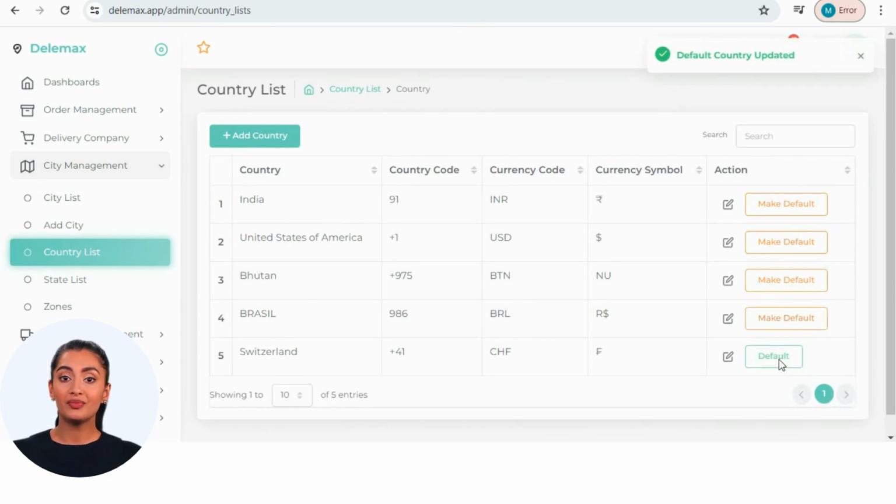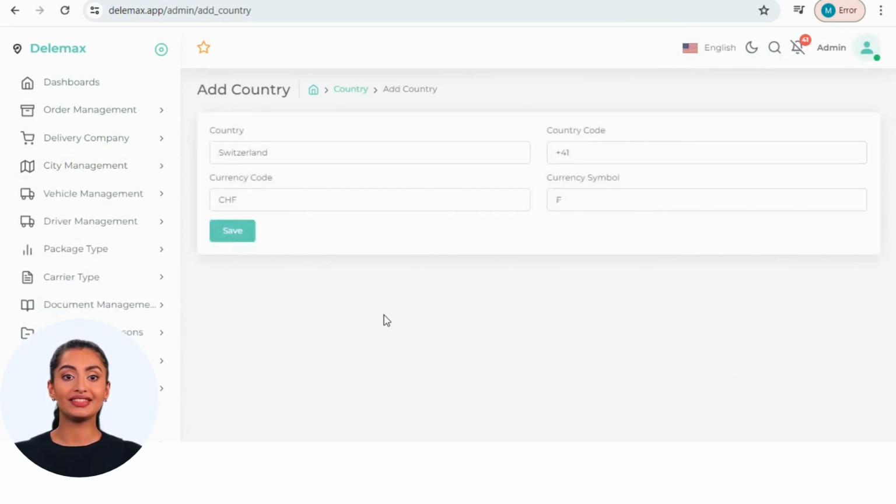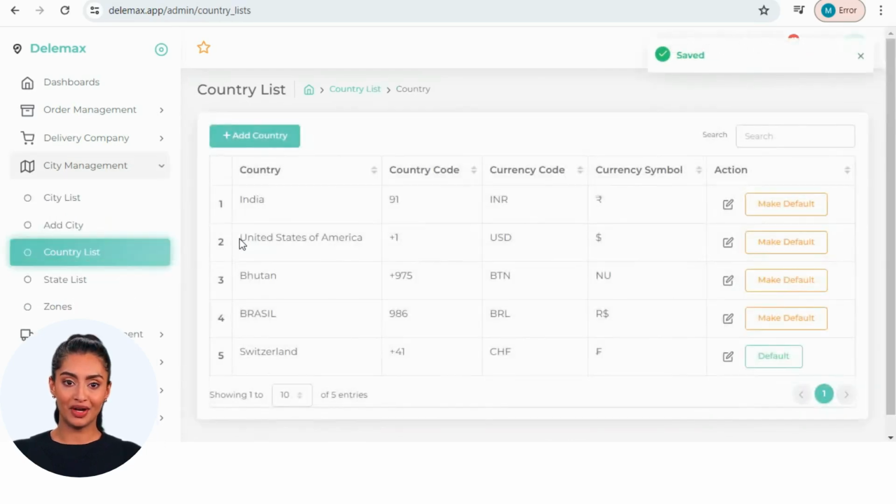Please note that if you make a country default, then that particular country's code and currency will be displayed on all platforms. You can also edit the country by clicking on the Edit icon and edit the fields if required and then click Save button.